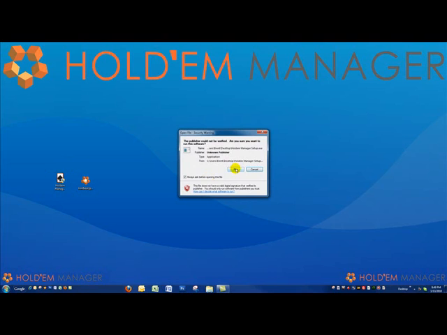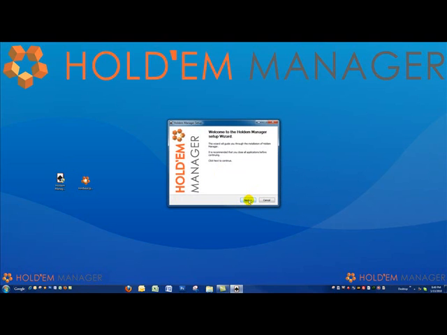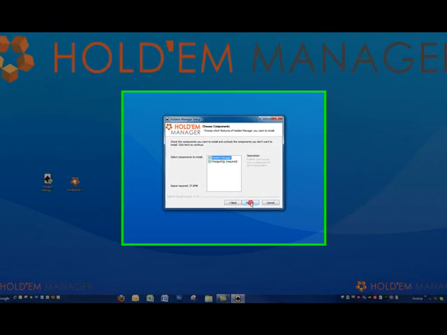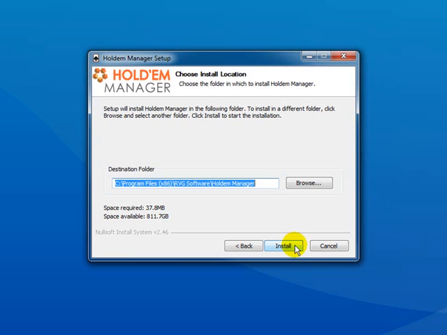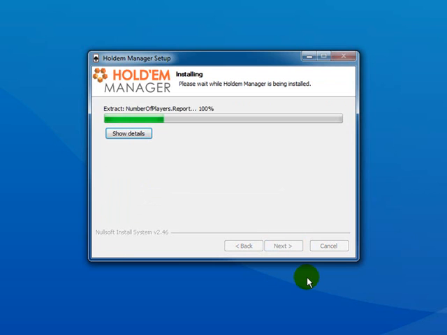So I'm going to double click it here, and I'm going to click Next. And then here's the screen where you can install Holdem Manager or Postgres. And of course we need to install both. So we're going to leave both of those checked and click Next. Click Next on this screen or Install.